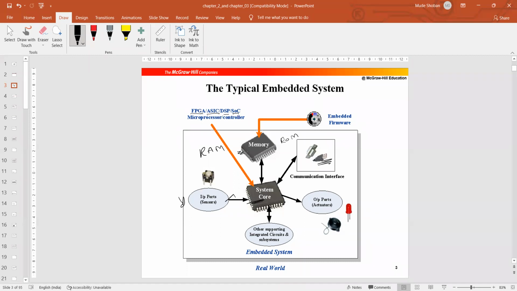SOC is system on chip. So microprocessor or microcontroller. Both the versions are available in this, right? And this is the embedded firmware. So in the memory, the embedded firmware or the software will be placed in the form of instructions, which can monitor, control or guide the system core.